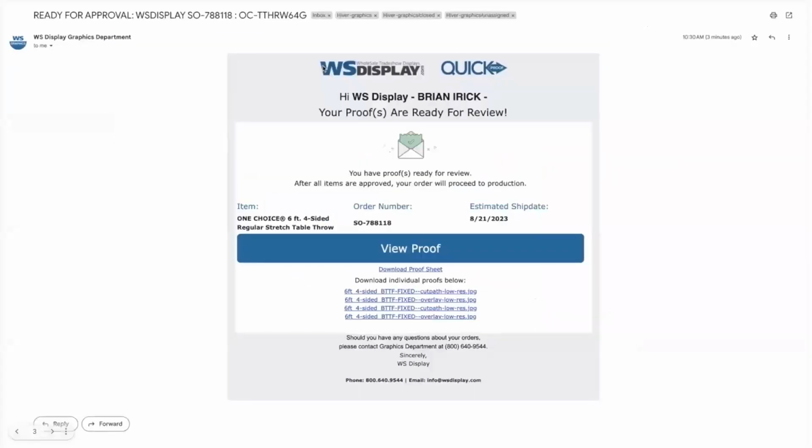With our revamped quick proof system, you are seeing proofs and proof emails much faster than ever before, usually 1 to 2 minutes after uploading. Unless the file is huge, then it's going to take a little longer. As you can see, we have the approval email here. It shows items, order number, and estimated ship date for this order.